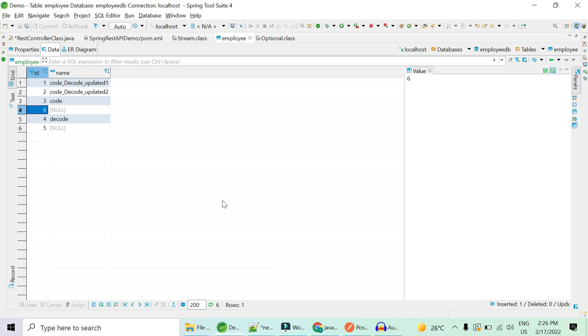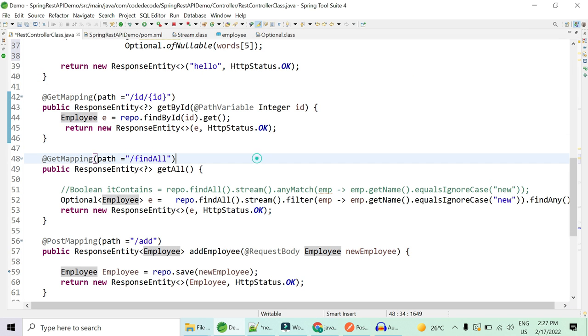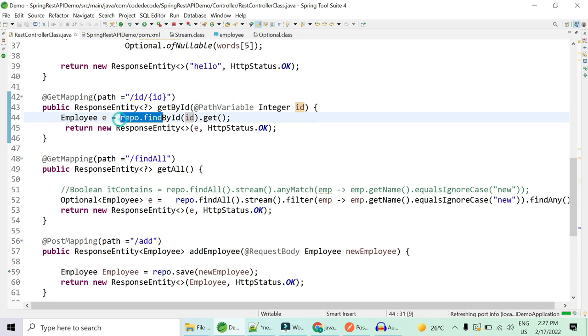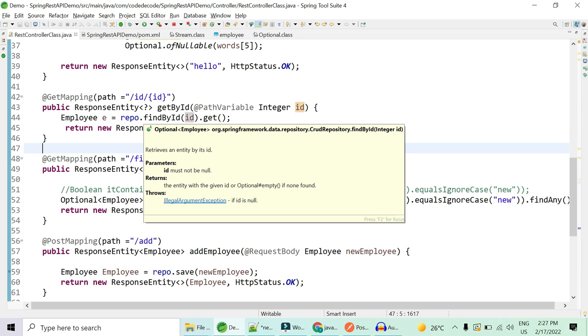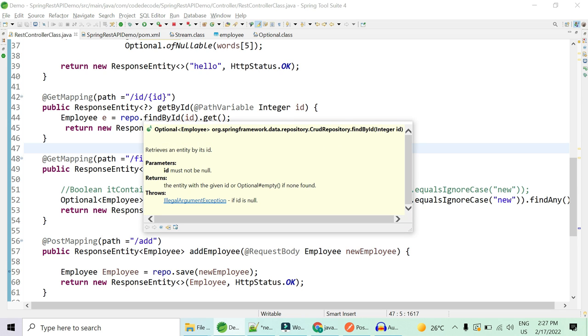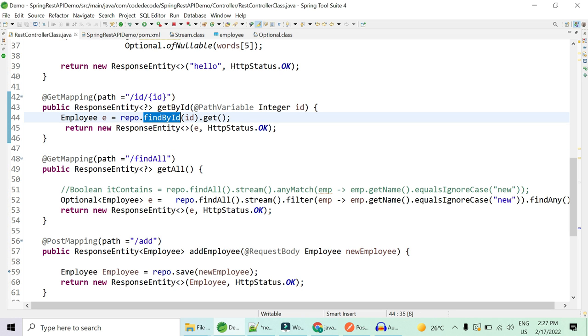Right? So how is this working? This is working because we are just getting the ID and doing findById and get. This findById is an internal method which returns an Optional. After Java 8, the return type of findById is Optional. And with this Optional, how do you get an object out of it? With a method called get.